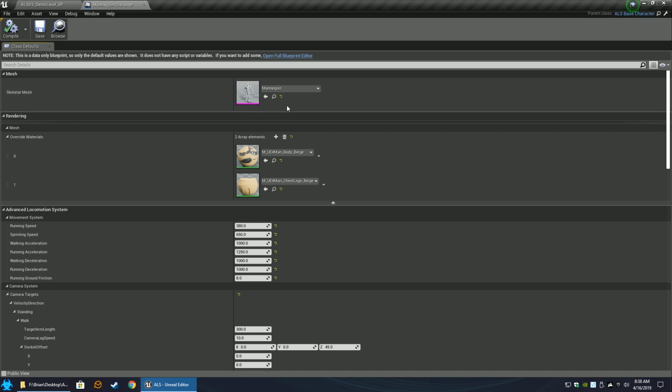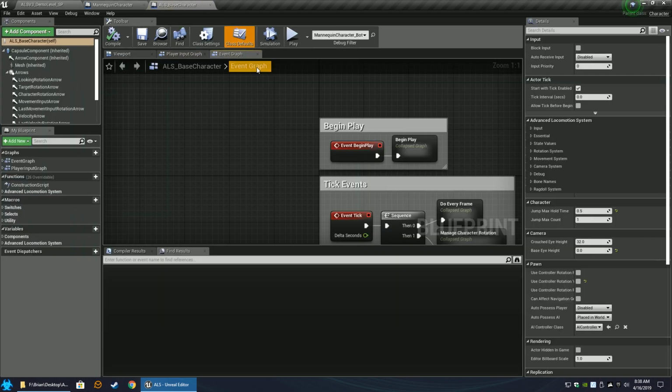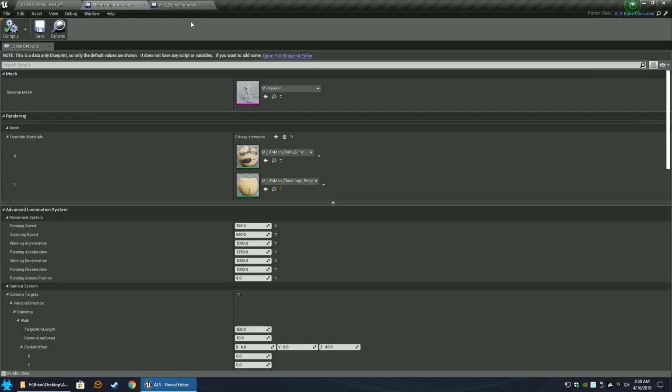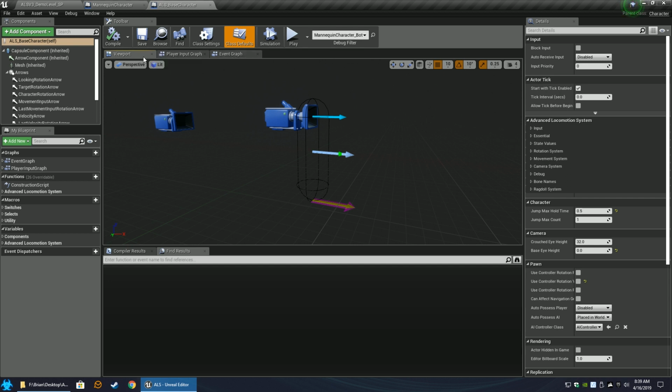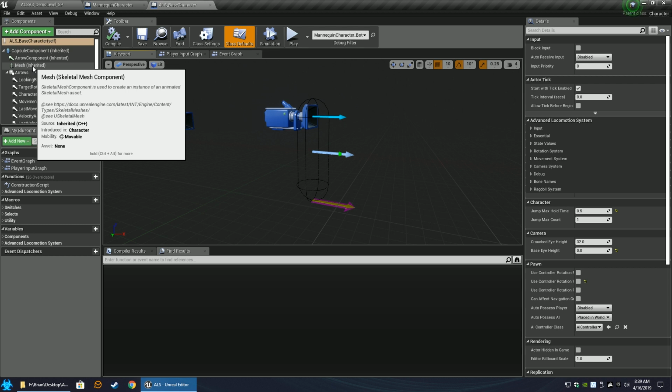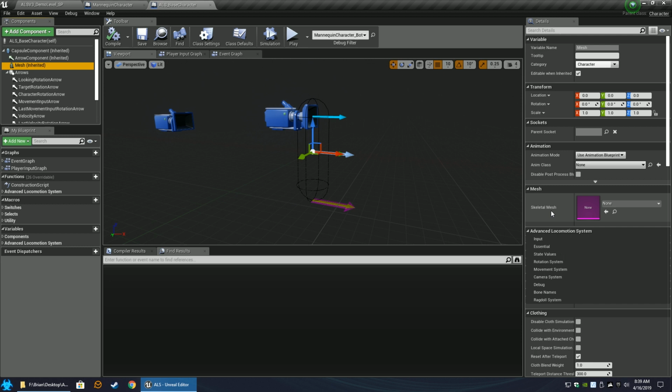And so what we want to do is go through the process of getting all of these settings into the ALS base character. So go ahead and open up the ALS base character as well. All right, so the first thing that we'll want to do is get the mesh over there. You can click the viewport on the ALS base character just so you can see what we're working with. Then on the left-hand side, click mesh. And on the right-hand side, you'll see it currently is set to none.